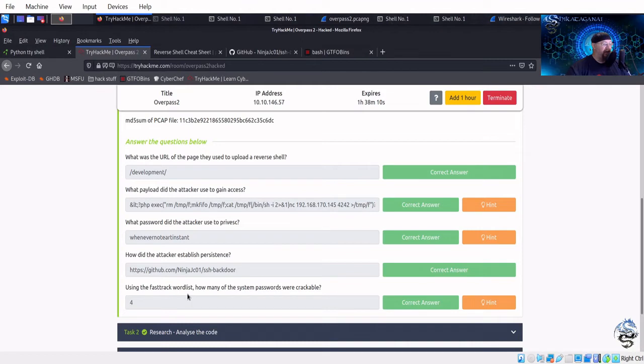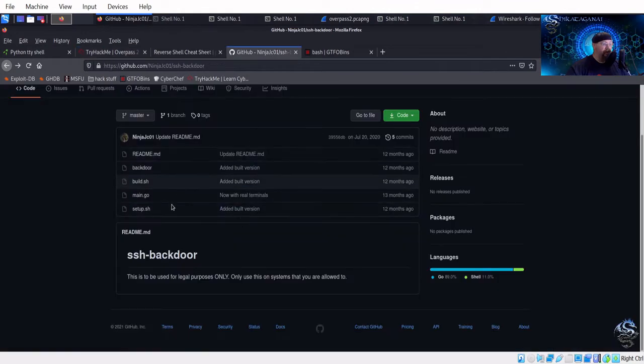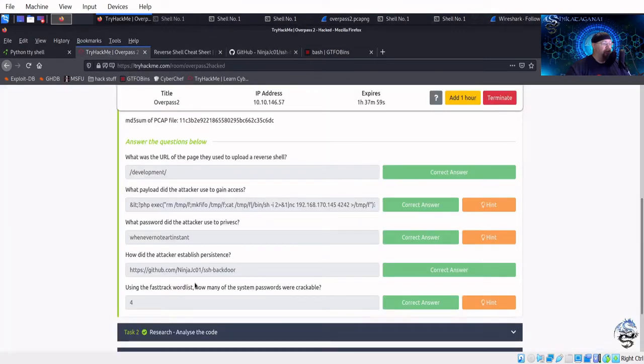Using the fast track word list, how many of the system passwords were crackable? Okay, we're going to come back to this in a moment because we'll have some questions later about this. But right now they're asking us to crack the system passwords that are in there using the fast track word list.